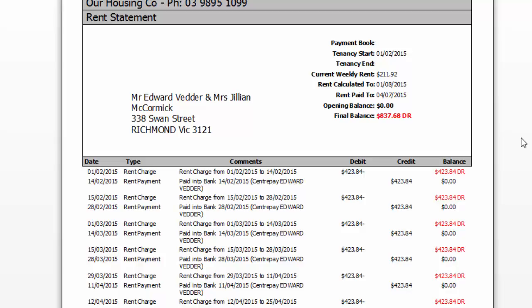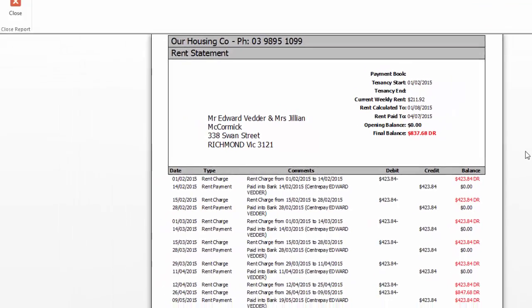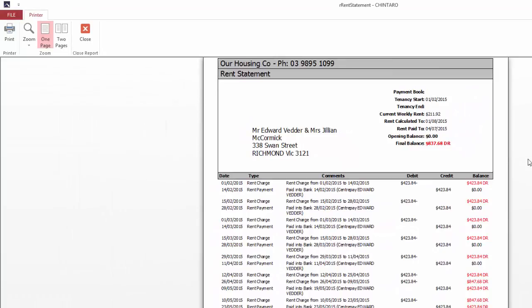We have the date of transactions on the left, the type of transaction, such as charge or payment, the comments, whether it was a debit or a credit, and the running balance. The rent statement is admissible at a tribunal, and if you're required to print a rent statement for this purpose, this is the statement that you will use. Let's close this form and have a look at a non-rent statement.